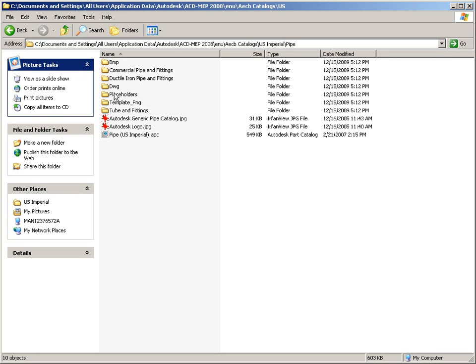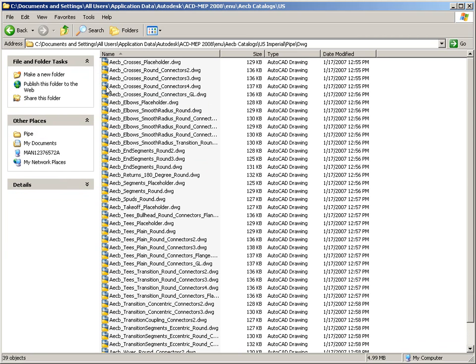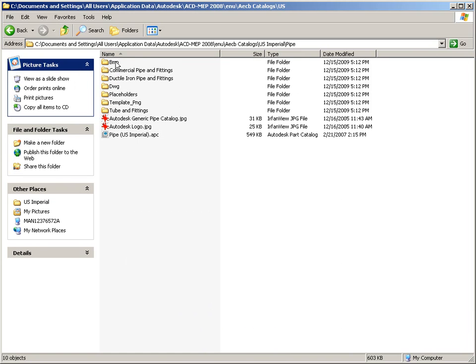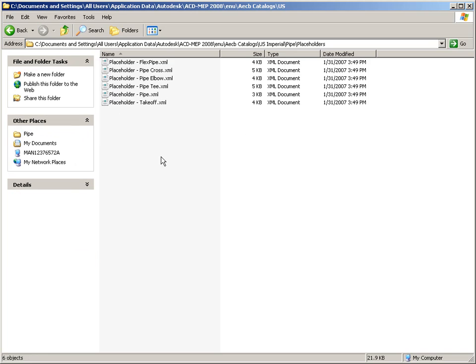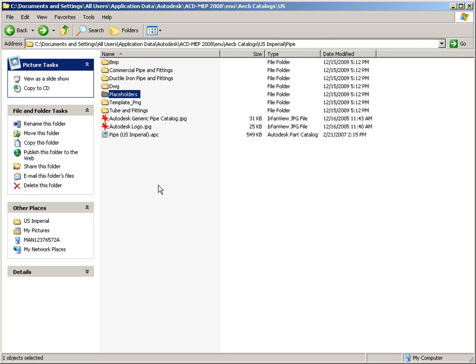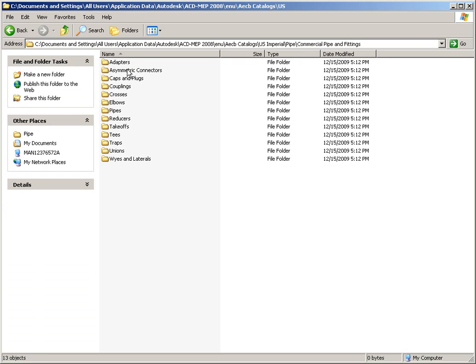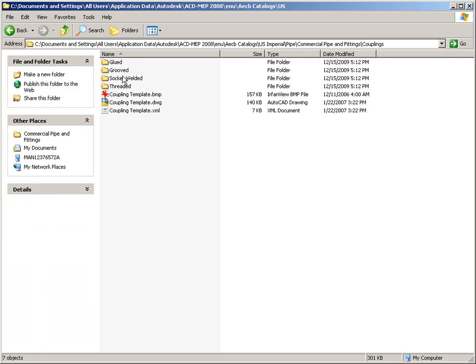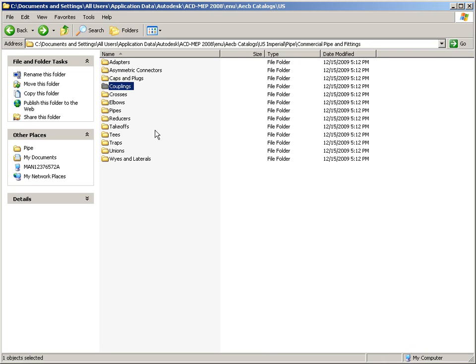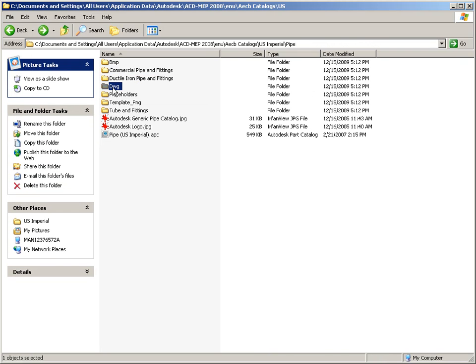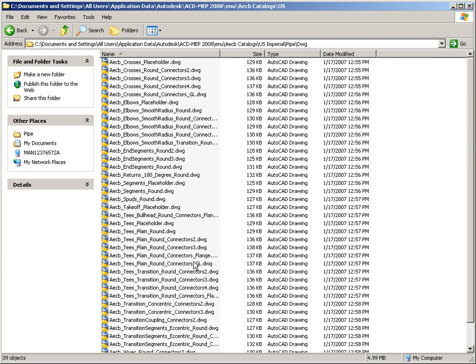Let's go pick on a pipe, and you'll see that these are the DWGs where the part was originally created, but really all that, for instance, placeholders, is just XML stuff. So some of these others do have both bitmaps, drawings, and XMLs. So in the fittings, it's kind of hit or miss whether you get all 3 or just the XML. Rarely do you have the DWGs by themselves. So if you see DWG here, and that's all it contains, these are just the original files used to create the fittings.